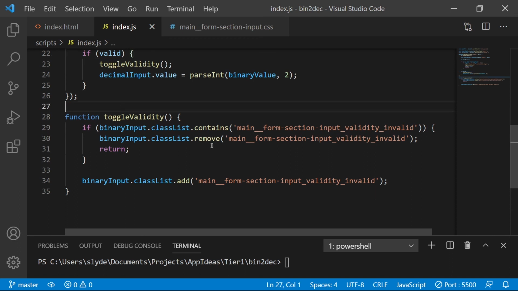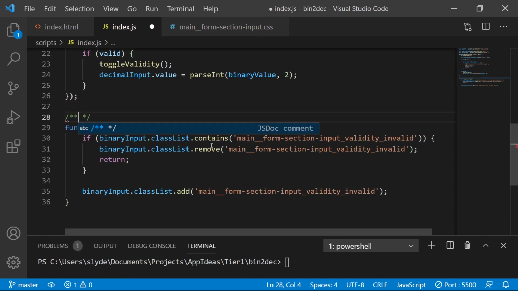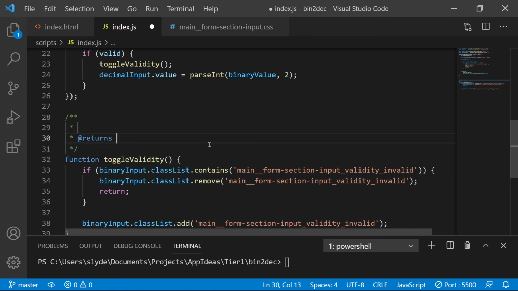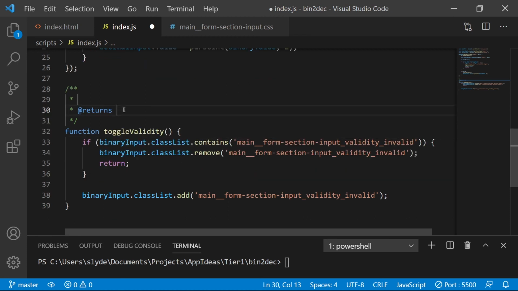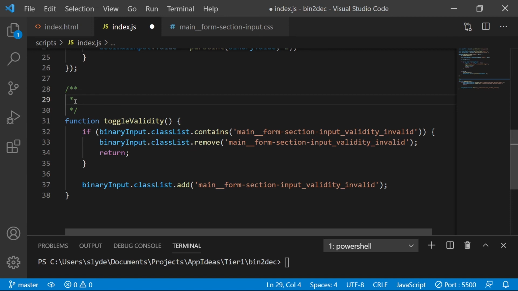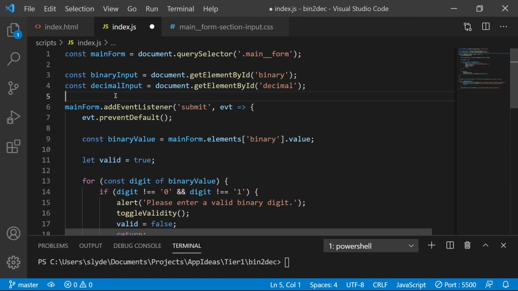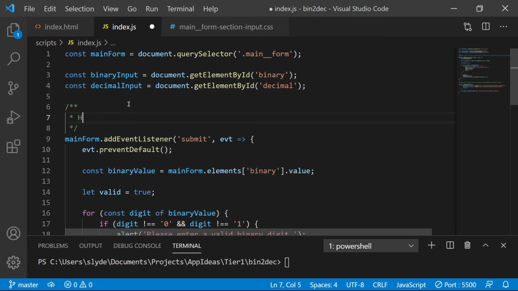And now one of the nice things I like doing too is I like adding some very basic JS documentation. So here we can actually remove the returns since that function does not return anything. And we can say toggles the validity state of the binary input depending on modifier classes. Similarly in here, handles the submit event of the main form.